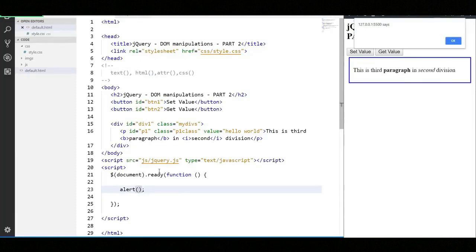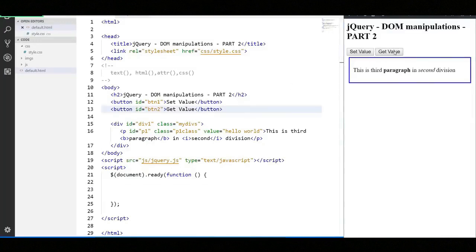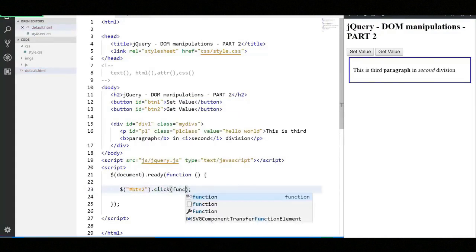Inside the alert box, okay, so this has to happen on the click method, okay. So the click method of the button, right? So let's do that on get value. So I'm going to say dollar, opening and closing hash btn2. So this is the selector. So we are using the ID selector to select the button whose ID is btn2, and we're going to say click. Inside this I'm going to create an anonymous function.